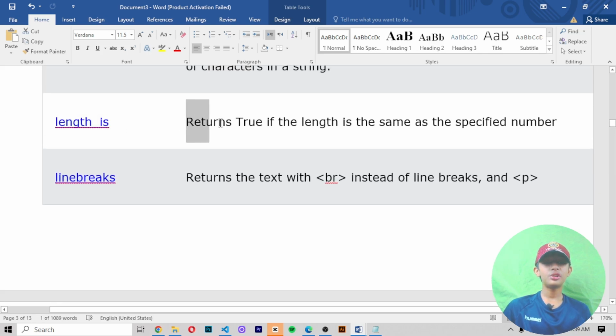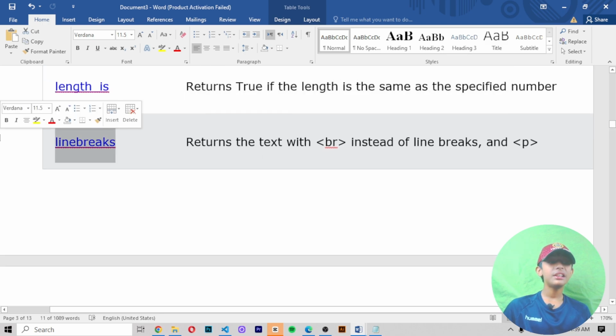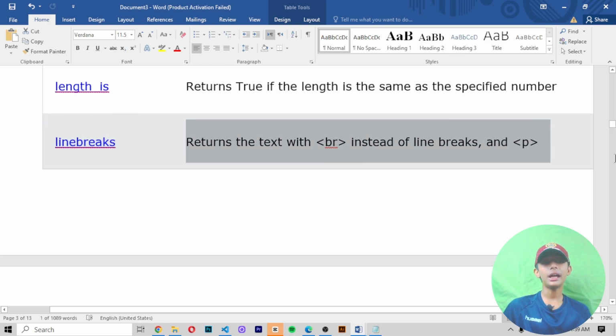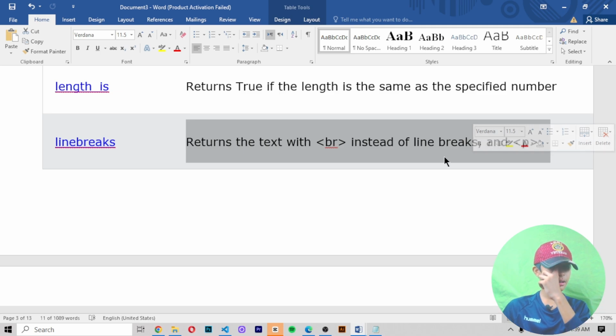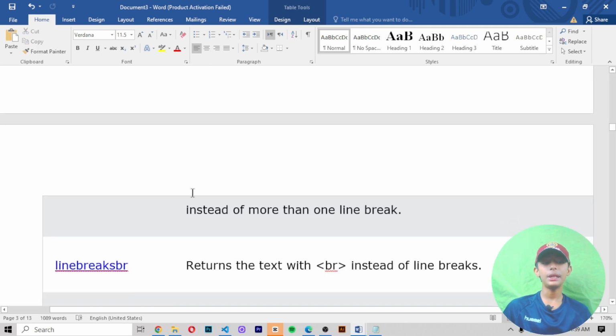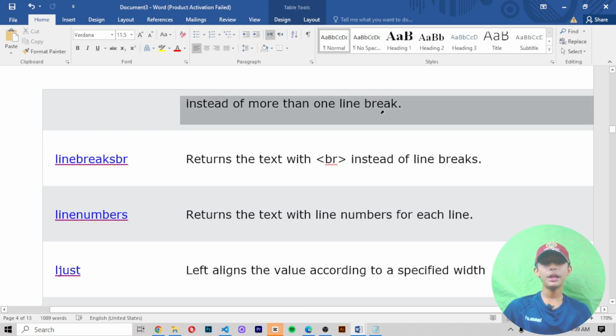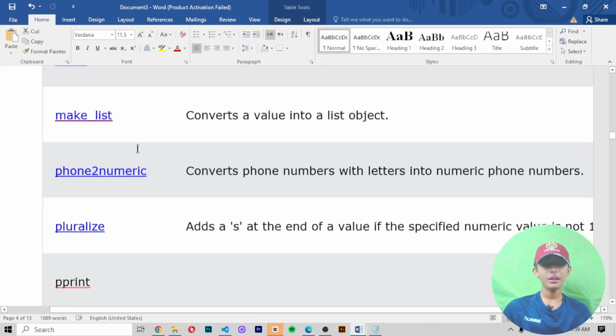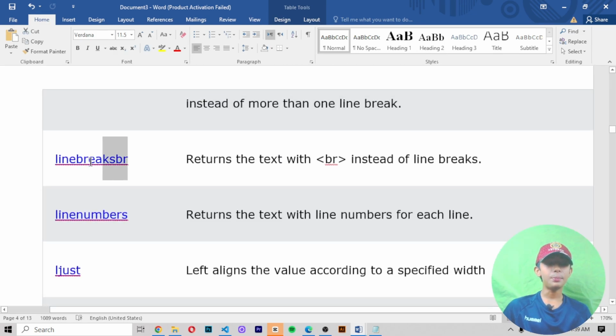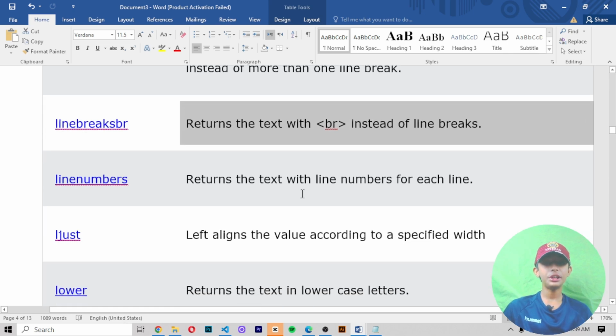It returns true if the length is the same as a specified number. One more keyword is linebreaks. It returns the text with BR instead of the line breaks and P instead of more than one line break. Now one more is linebreaksbr. It returns the text with BR instead of line breaks.